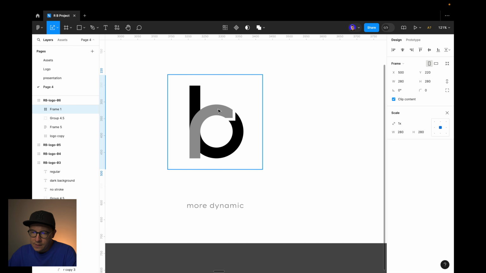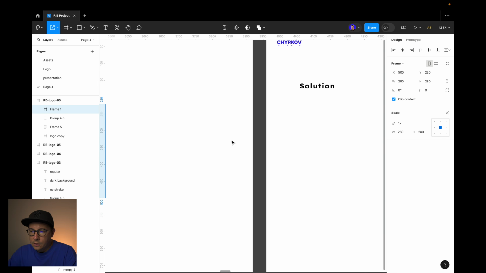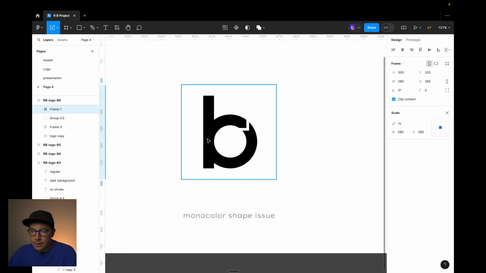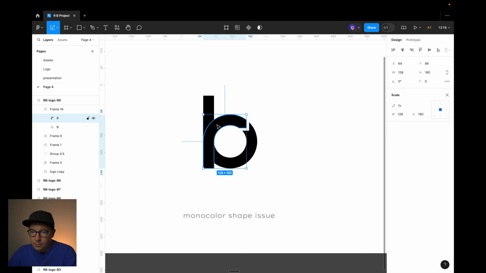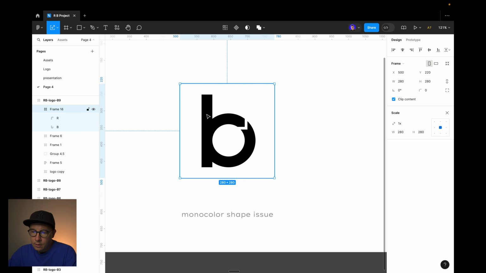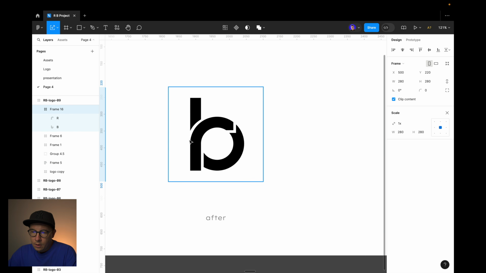So now we have this movement inside of this circle. You see it's going from the bottom to the top and to the right like this. And now we need to look at how it's going to look in monocolor. So I turned everything to black, and you see the problem is that we don't have this negative space in the B and the R. We have it only here. So we need to add it. We need to add a little bit of white space, and that's what I do over here.